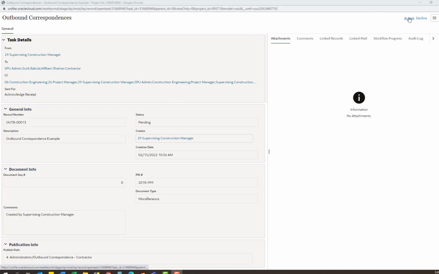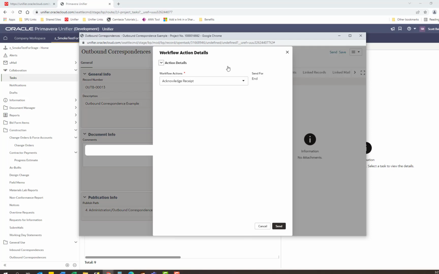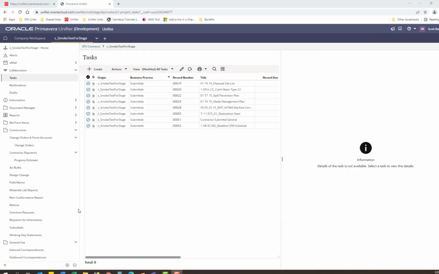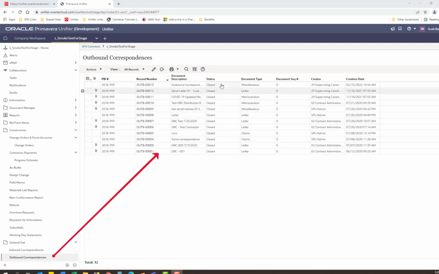So first thing to do is accept this task. You could enter any comments if you'd like, and then click send. And you'll see the workflow action says acknowledge receipt, and then click send one more time, and it drops off your task list. At any time, you can go down to outbound correspondence and open and download the record.